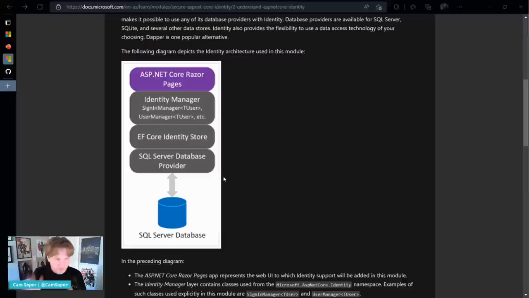I think you can use SQLite for identity, but I can't swear to that. You can plug lots of different database providers into EF Core. And if you don't like EF Core, you can even pull it out and replace it with a different ORM. Like if you want to put Dapper in there, you could. But the default is EF Core and SQL Server.